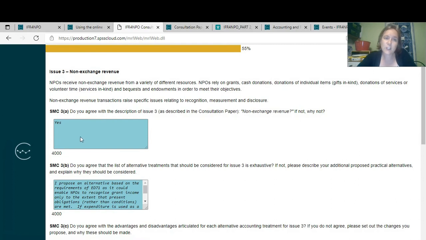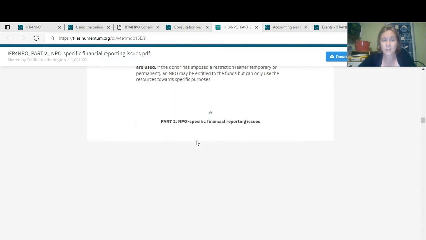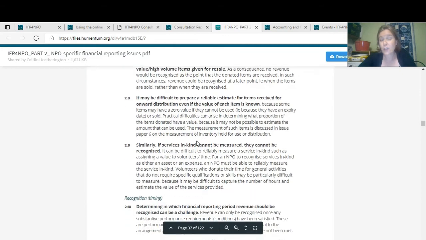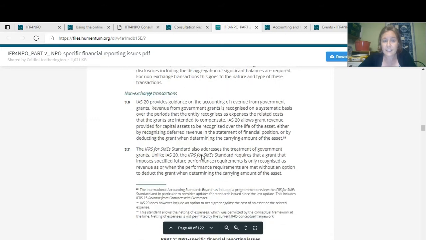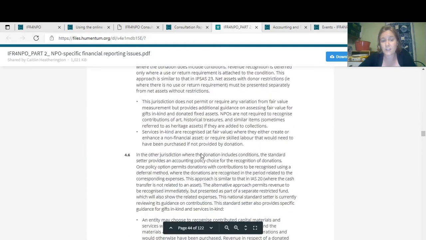So the first question is, do you agree with the description of the issue? So let me take you to the consultation paper and show you how each issue is structured. So I've scrolled down here to the relevant page, which is issue 3, and there are 5 sections. Section 1, description of the issue. Section 2, financial reporting challenges. Section 3 is existing international guidance. Section 4 is existing national guidance. And then Section 5 is the proposed alternatives.